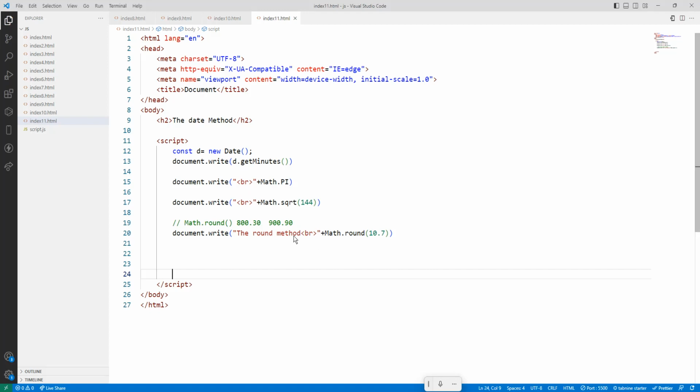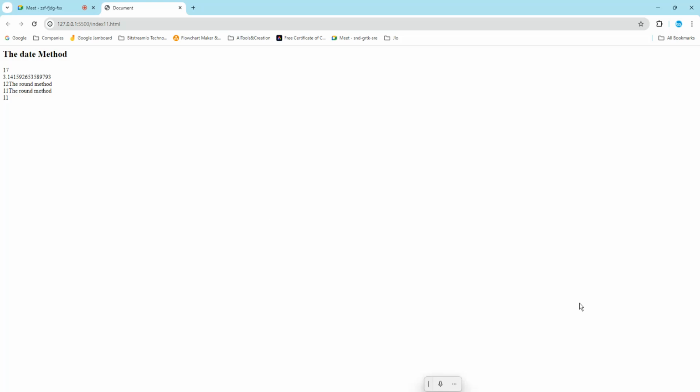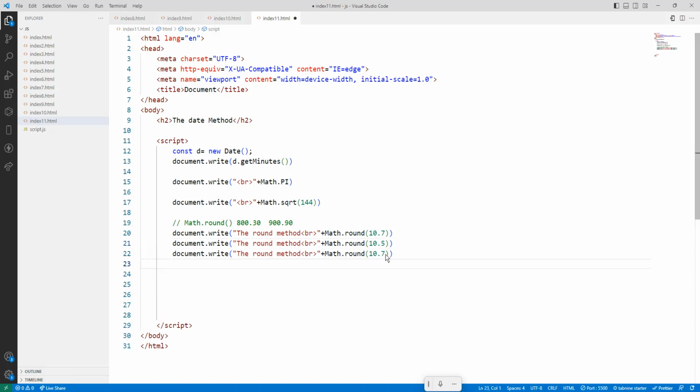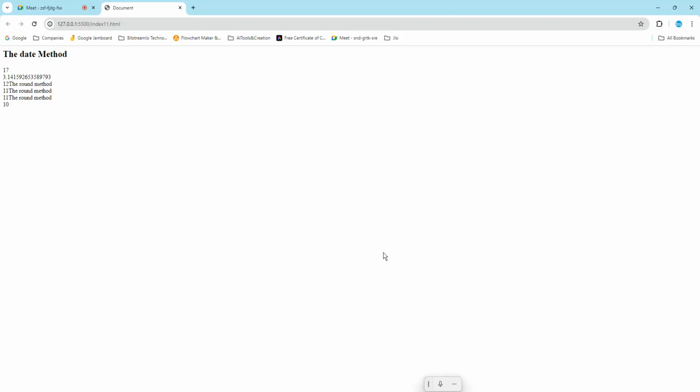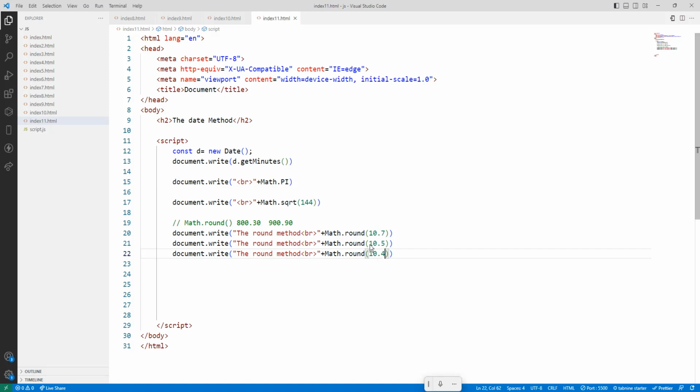So next, what happens? Same thing, we will use Math.round. 7 means 70 paisa. What if it is 5? Control S, it is going to be 11 only. And what if it is 10.4? It is 10. Why? Because if it is 5 or above, then it is rounded to the next element. If it is below 5, it is rounded to its nearest element. Okay, so this is called Math.round.